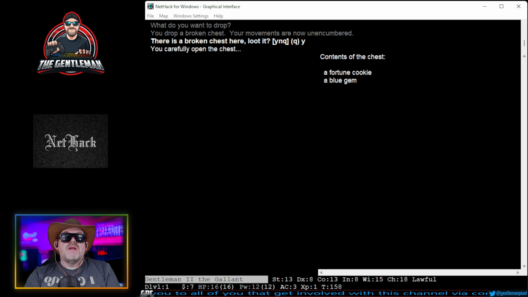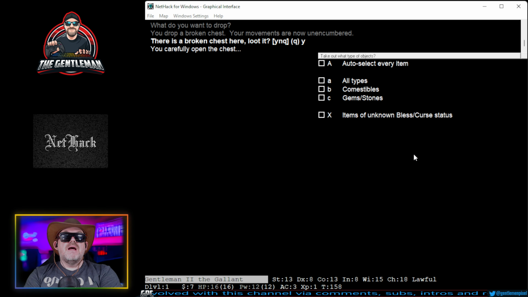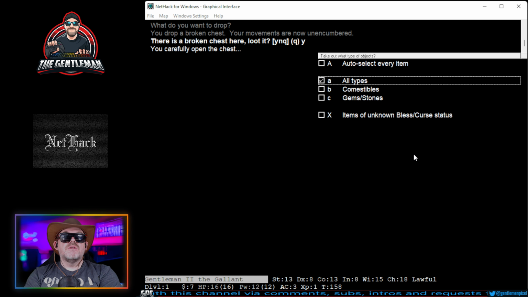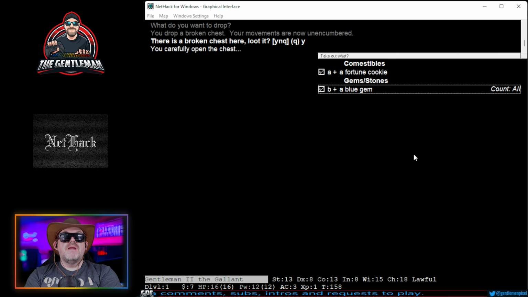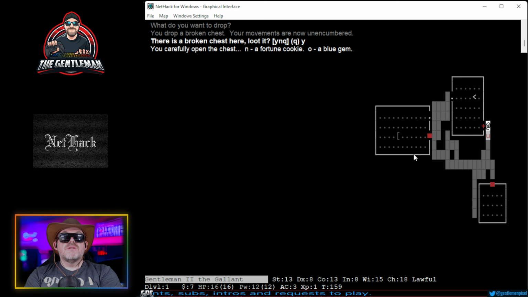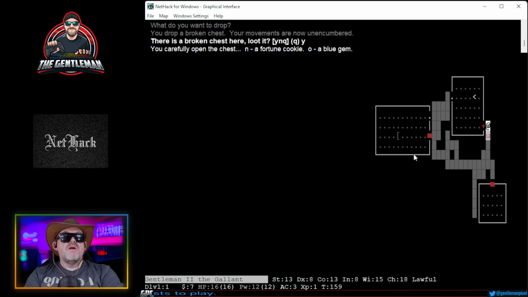So let's do look inside the chest, and we're going to click here. And a fortune cookie and a blue gem. Alright, so we are going to take something out for O, and we'll take A for all types, and then space. A and B. Okay, so have we got the gem and the fortune cookie? Yes, we got the cookie and we got the gem. Alright, so this time it did allow us to pick everything or do everything.